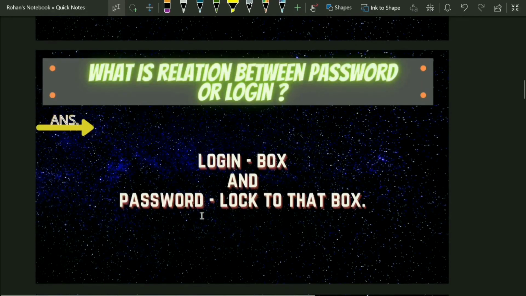So what is the relation between the password and the login? Why are they used, what is the purpose of making them? Let's take an example, guys. Login is a box, and the password is a lock for that box. If you want to enter that box, you first use the username, because the box is given a certain name. Then you have to enter the name, and the lock for that box is the password. Then you have to enter the password. So this is the relation, just a simple relation, guys.